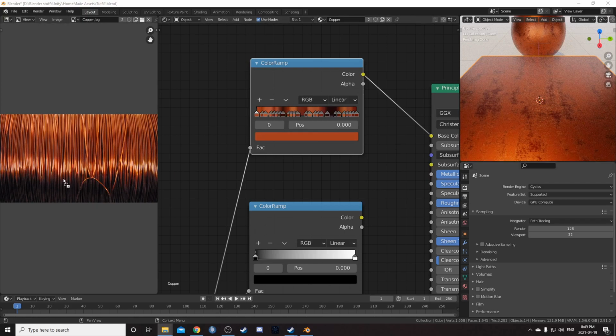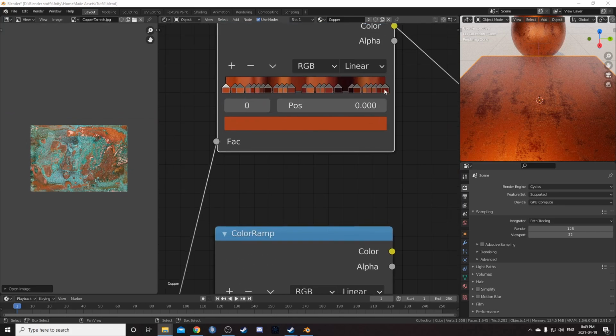Next, I'm going to drag in a reference image for copper tarnish, and I'm just going to grab this last flag on the right here, and I'm going to hover over this part this time, hit E there, and then I'll just select something right here.